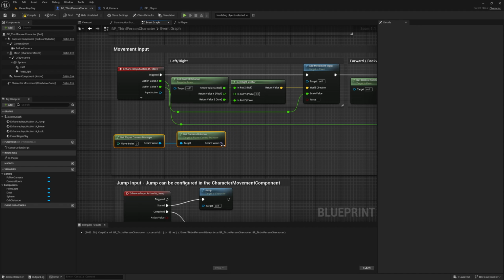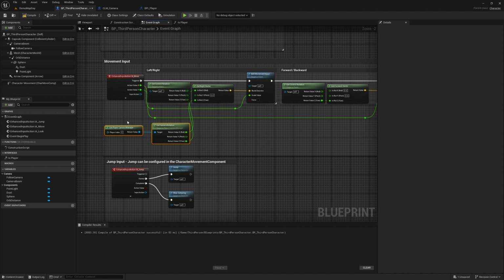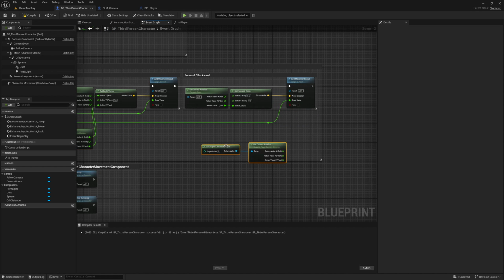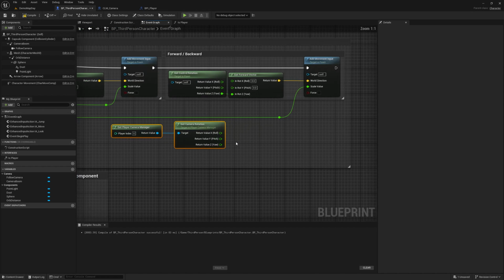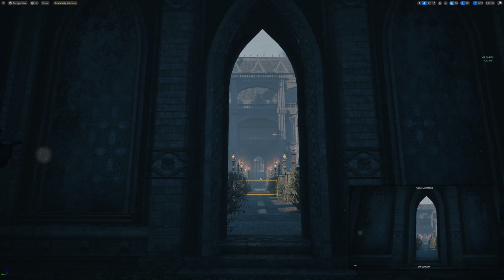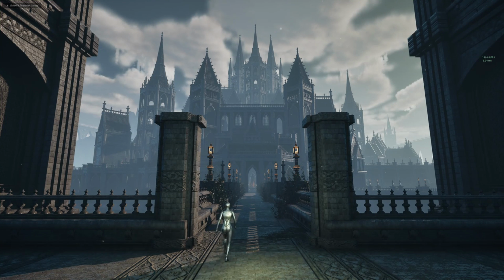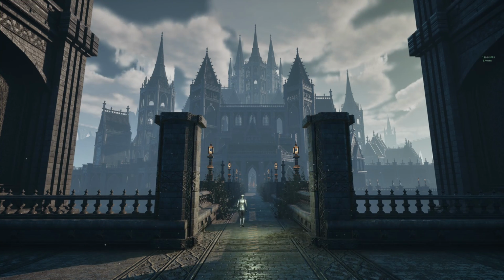So, let's use this roll and this yaw. Oh well, actually we don't have to do that. Oh no, we can't. And similarly here also, let's use this yaw. Now inputs should work properly. Yeah, better.